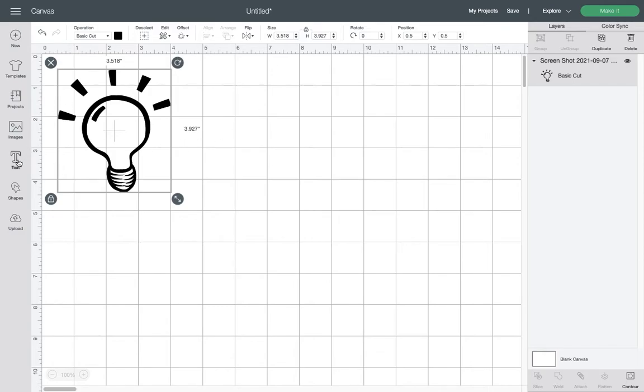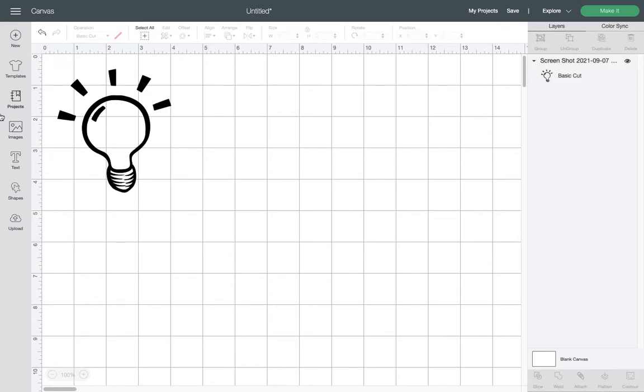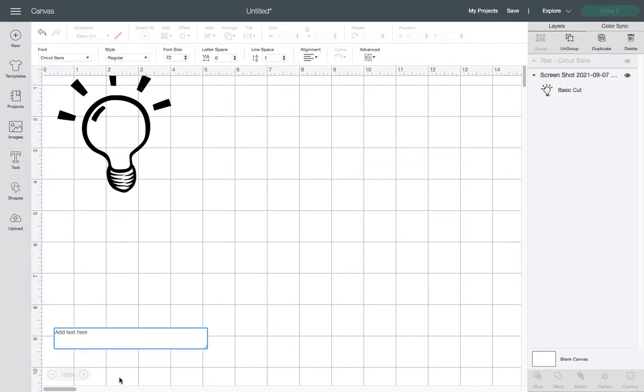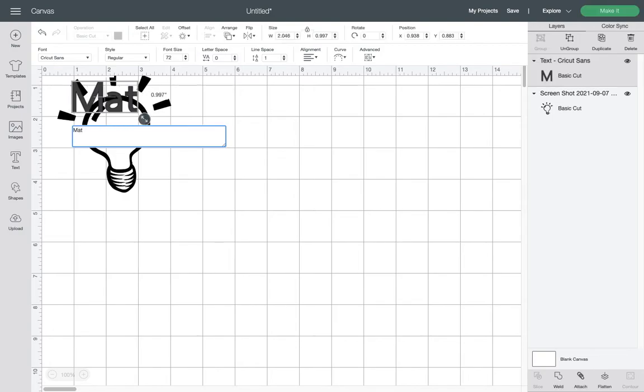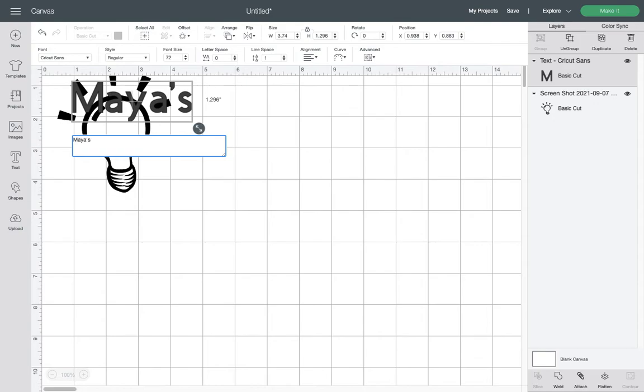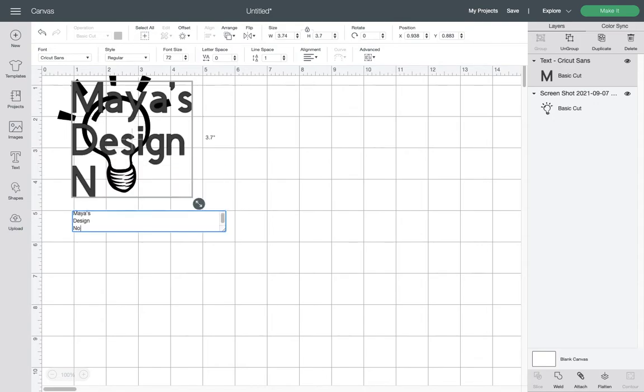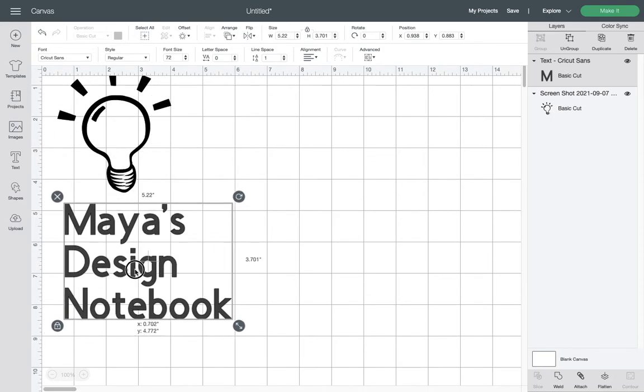You can add text. You can add shapes. You can resize things if you have multiple things. So now what I said I wanted to do was have a light bulb and also include my name. So I'm going to say Maya, or maybe I'll say Maya's Design Notebook.